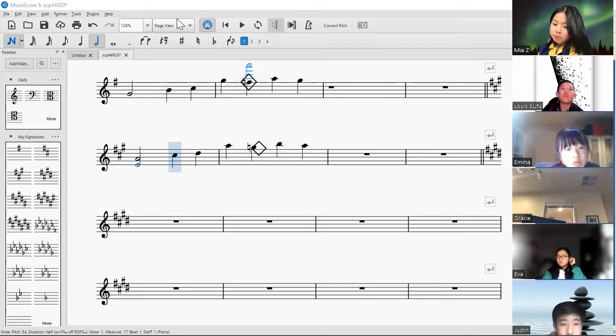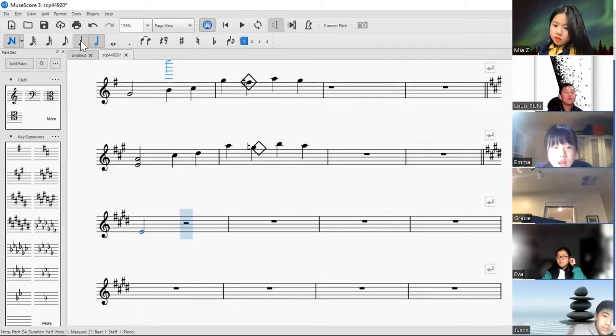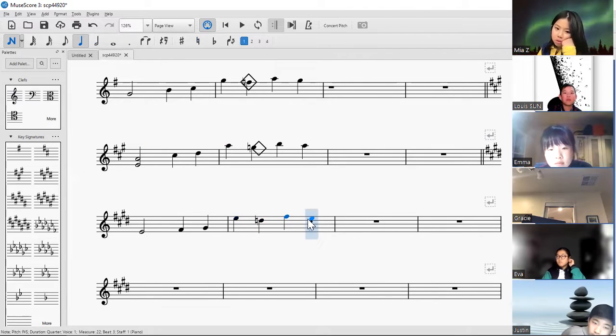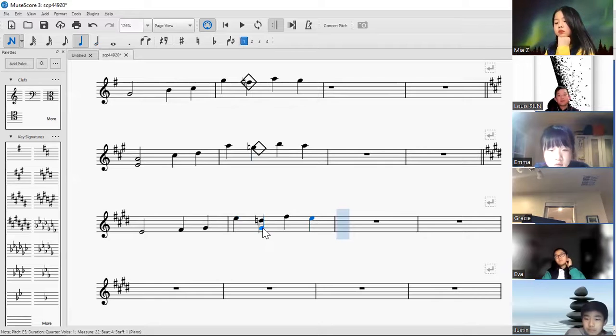So every single note goes down a perfect fourth. And remember the natural. The natural still gets transferred across there. Okay?